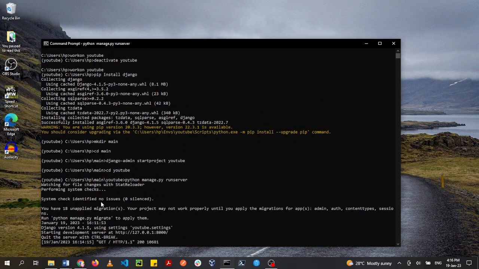So up to this point, you've learned how to create a Django project in a virtual environment that allows you to build one project without it interacting with anything else.